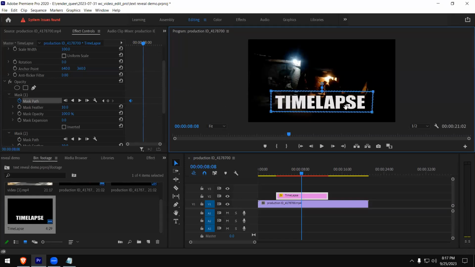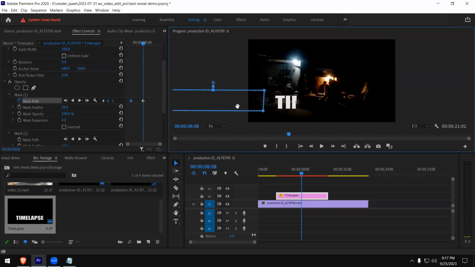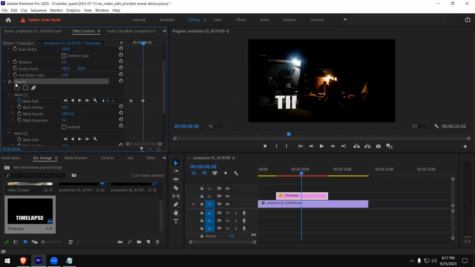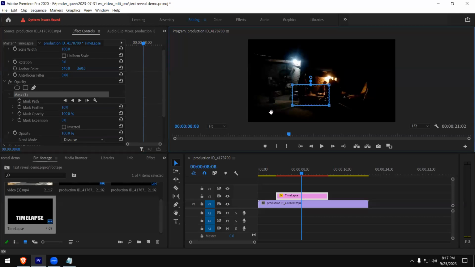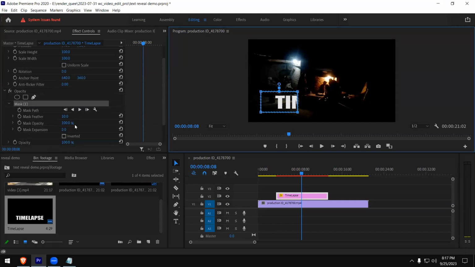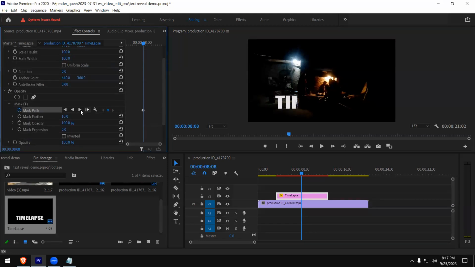This is the previously drawn mask. Let's delete the masks. I have two masks going on there. Opacity is there. Let's put one mask there. It's here. So this is the idea. This is the trick. Let's try this one, mask path. Let's try with mask expansion, opacity, blended mode. Mask expansion, opacity, mask path. Let's try.